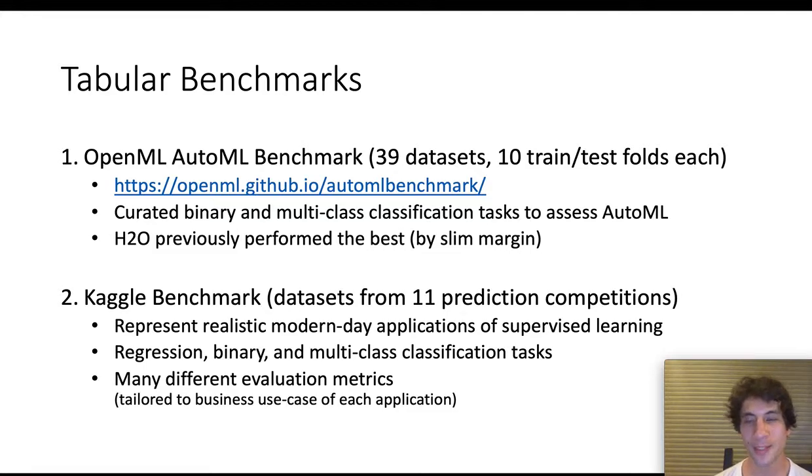To give you a sense of why you should care about AutoGluon, I want to first talk about some benchmarks that we ran. Here we ran 2 sets of benchmarks on tabular data sets coming from the AutoML benchmark, which has been proposed by others as a standard benchmark to evaluate AutoML systems. It contains 39 data sets from OpenML. Each data set has 10 training and test splits, meaning there's actually 390 prediction problems in this benchmark.